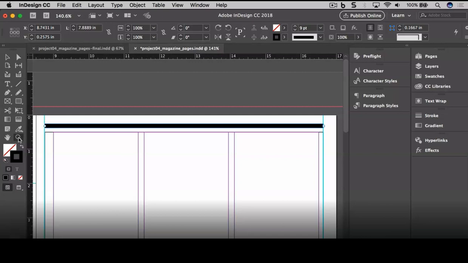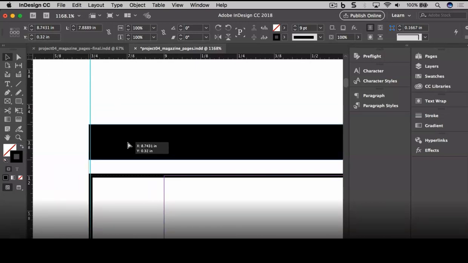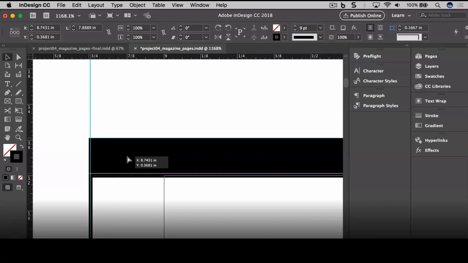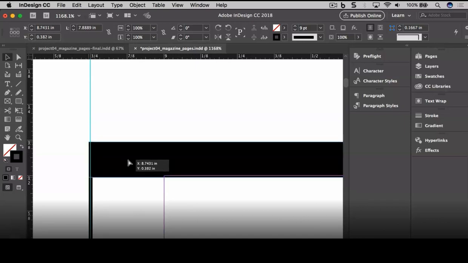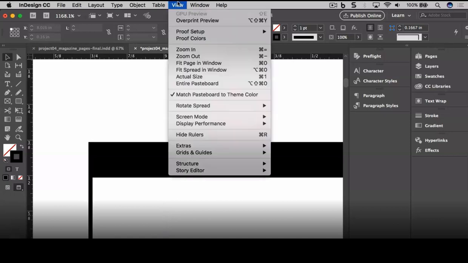Now I'm going to zoom in a little bit closer. I'm going to go to my selection tool, I'm going to drag that line to the top of the rectangle. Right there. I'm going to go to preview mode. That looks good. So I'm going to go back up to view. I'm going to fit spread in window.